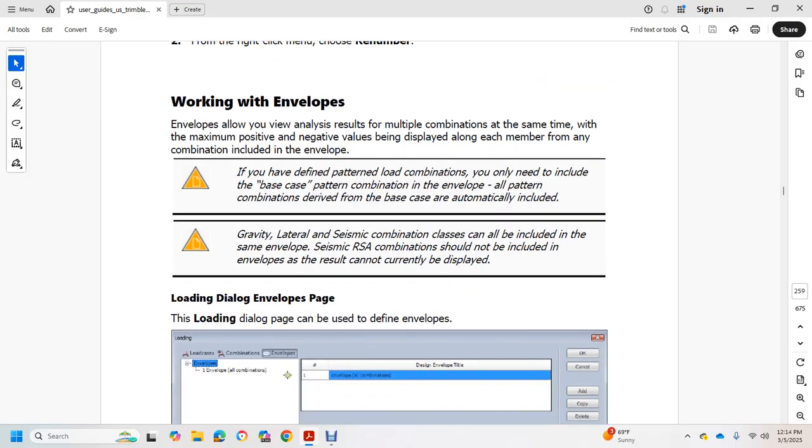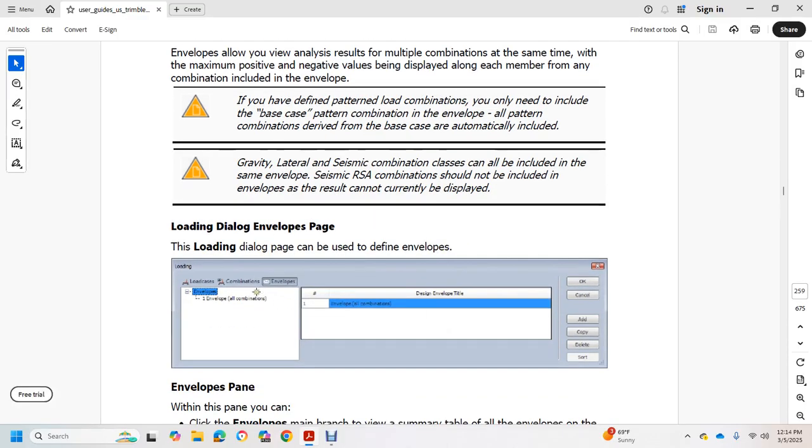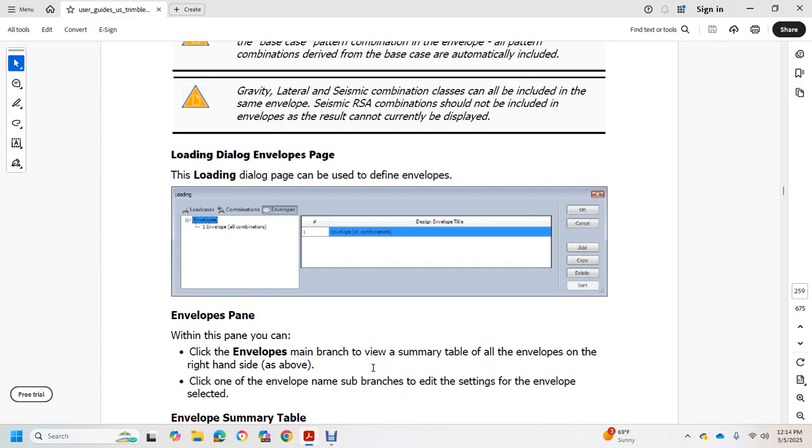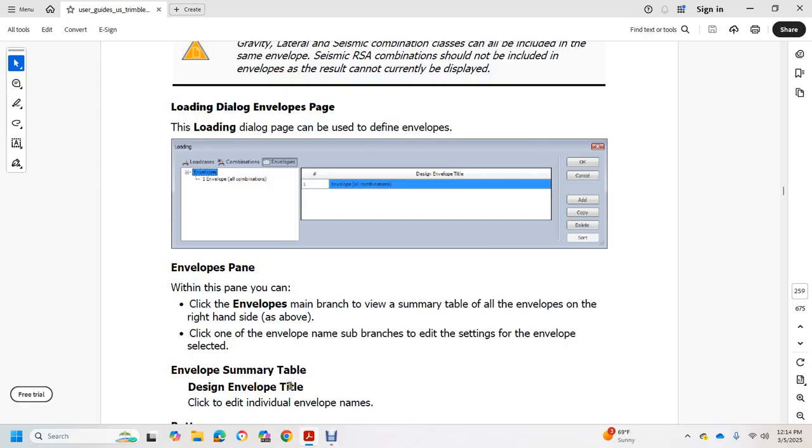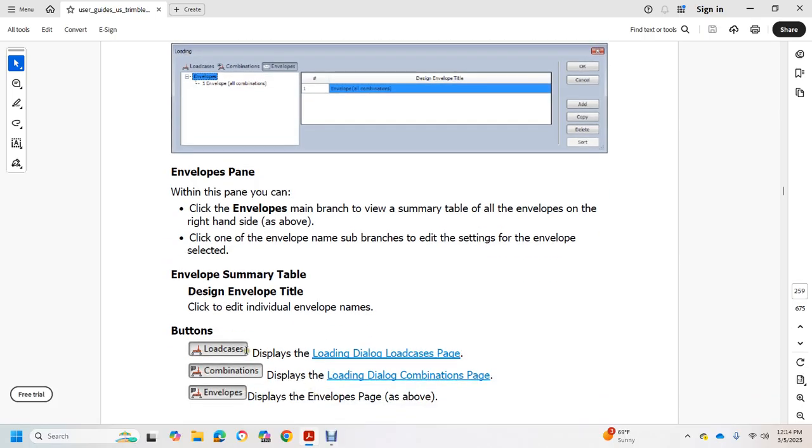Loading dialog Envelope page. Envelopes can be defined in the Loading dialog Envelope page. It shows the envelopes, the Loading dialog, Design, Title, Add, Update, Cancel, Add, Copy, Delete, and Sort buttons. Envelopes pane: within the pane, you can click the Envelopes main branch to view a summary table of the envelopes on the right-hand side. Click an envelope name on the sub-branch to edit settings for the selected envelope. Envelope summary table: to design the envelope type and title, click the edit individual envelope names button.